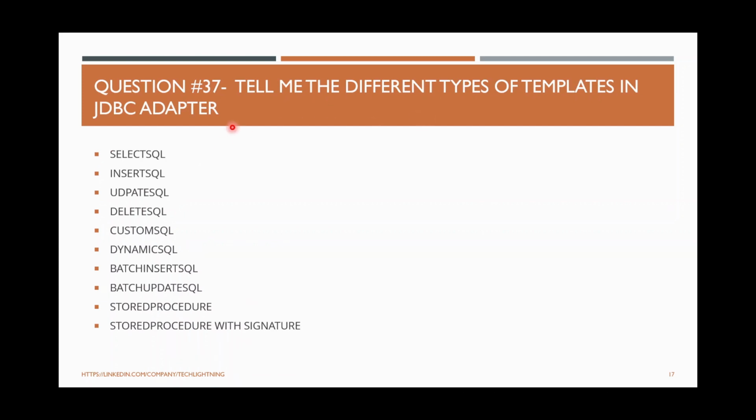Tell me the different types of templates in the JDBC adapter. Mostly everyone might have used the JDBC adapter. What are the different things we can achieve in the JDBC adapter? We have different kinds of templates. For example, Select SQL in order to fetch some data from the database table. Insert, to insert a record into the table, update to update the record, and delete to delete the record from the table. And we have a custom SQL, dynamic SQL.